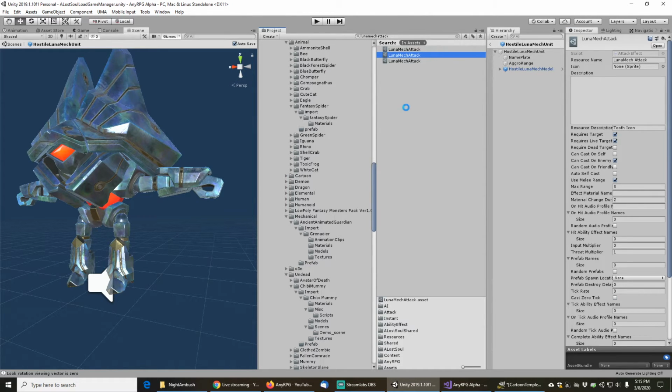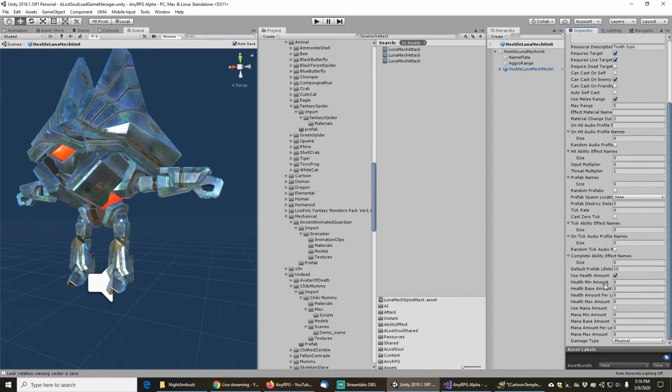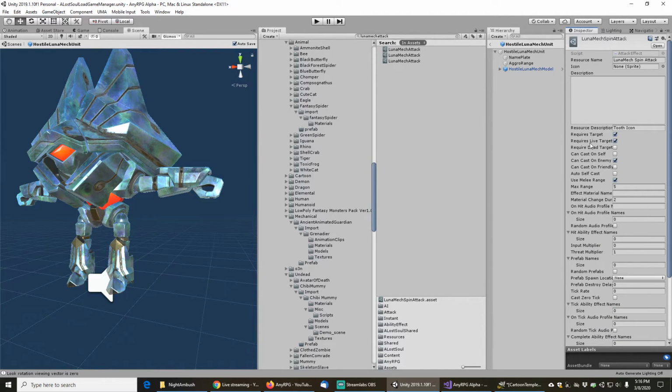So we'll Control D to duplicate the regular Lunamech attack, and this one will be the Lunamech spin attack, and change the name to Lunamech spin attack. And under the effect, it'll do extra damage, so the health base amount, it'll do like, I don't know, 50 basically. We'll want to give it a little bit of a cooldown, so somewhere in here we have, right, it's actually the Lunamech spin attack ability that has the cooldown.